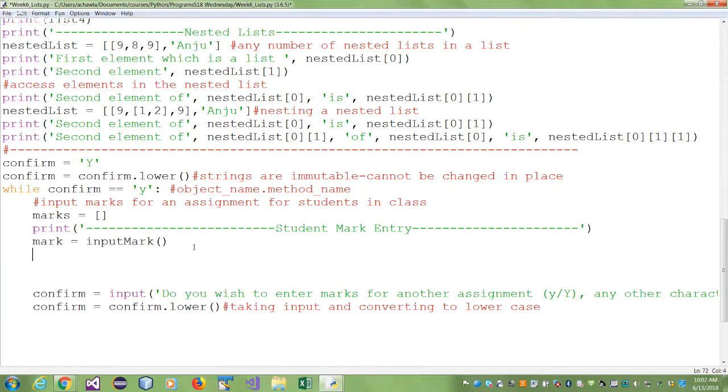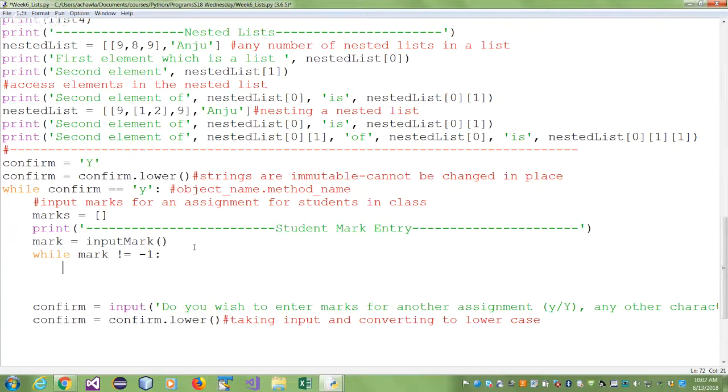So I'll call a function. We'll write the function, but the aim of the function will be to return me a mark. And there will be some stopping condition. So I'll say while my mark is not equal to -1. The stopping condition will be -1. We'll write it, don't worry about it. The input mark is a function which will do a job. So I keep taking marks. I get the mark, and while the mark is not equal to -1, how will I add it to my list? I will take my list and call the method append.